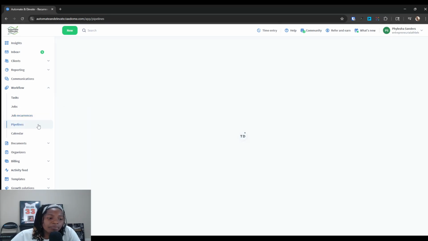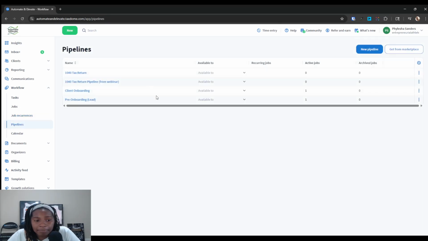And then here's your pipeline, all of your pipelines. Okay. So I have 4 pipelines right now that are created, and essentially a pipeline is like the workflow of what your client will go through. Okay. So you might find that you have a 1040 tax return pipeline. You might have a business tax return pipeline. Might even be more specific where it's like S Corp, C Corp, those types of pipelines.